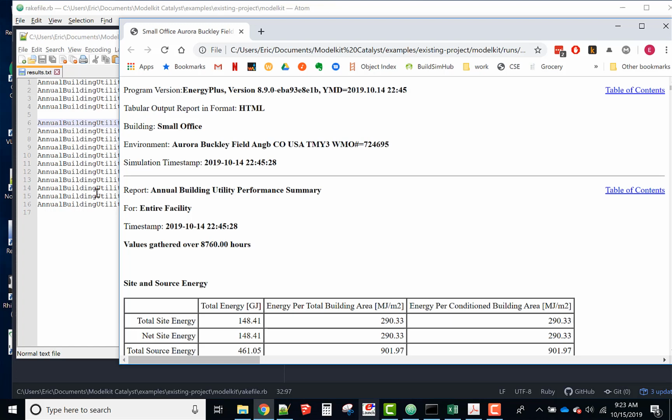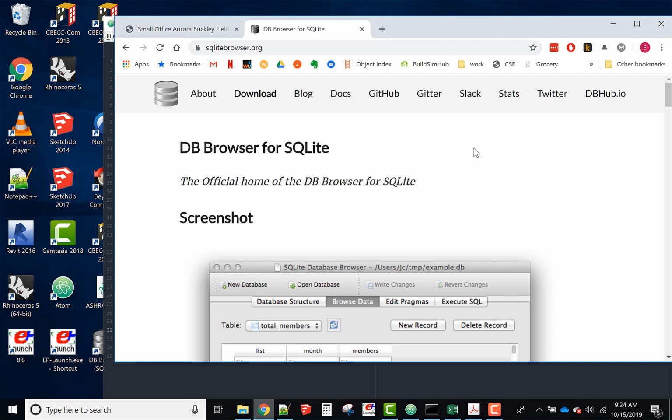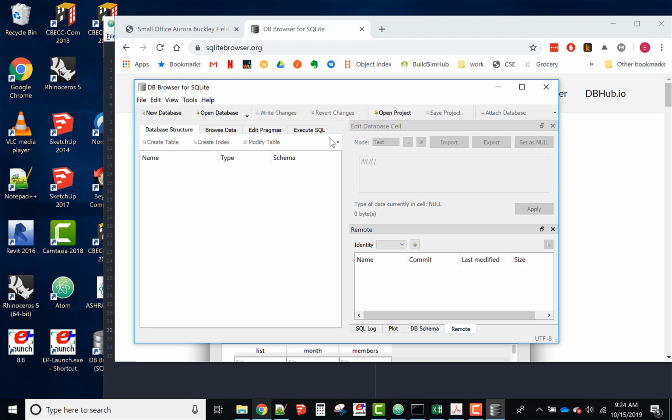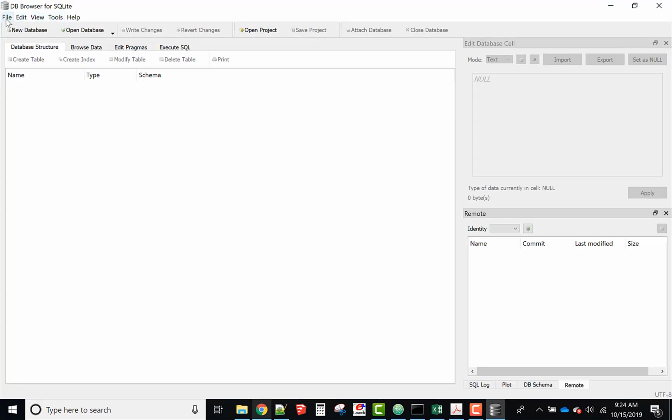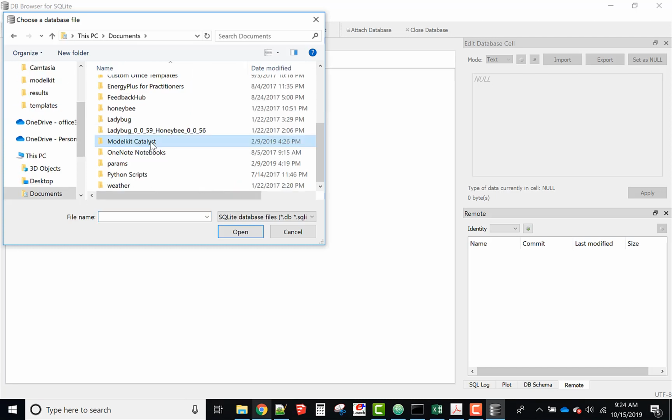But now you still might be thinking, well, why are there no spaces? How would you know that the annual building performance summary has no spaces and then the next field has a space? And so we can actually take a look at the SQL file itself. We just need to install some sort of database browser. The one that I'm using is this free program called DB Browser. And when you open DB Browser, you can just navigate to that SQL file.